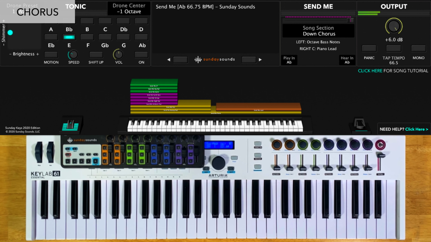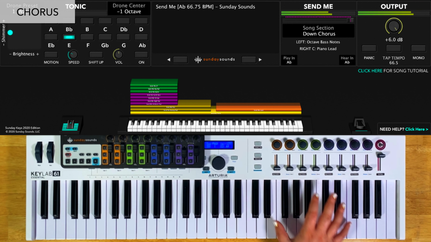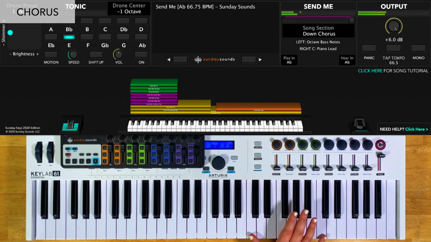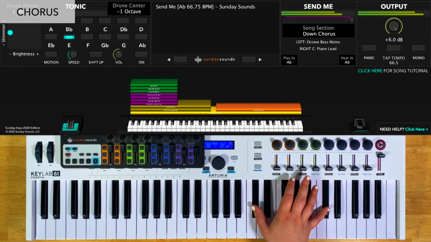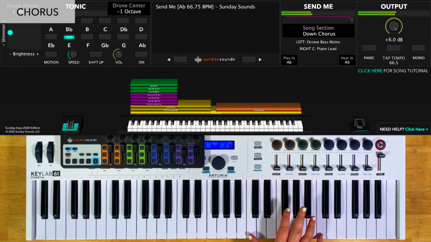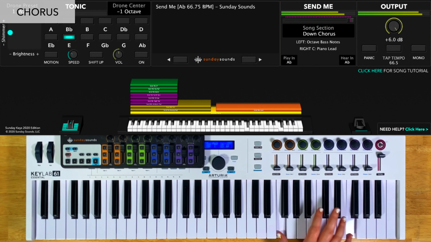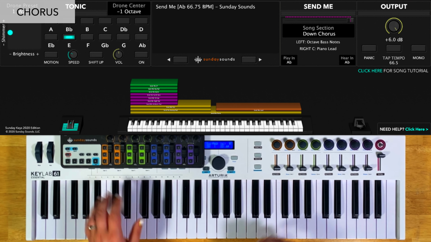If you want to play this part not in octaves, just with single notes, you can choose to do so in either the high octave or that middle octave. The second time you play the chorus, I like to play the more complex version. Here's what the complex version sounds like. And here it is with both hands.